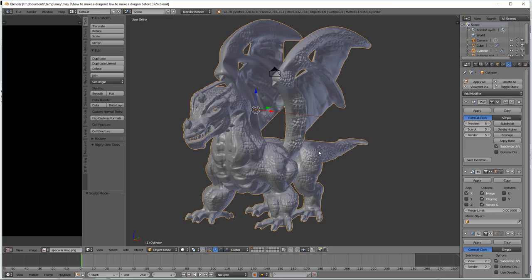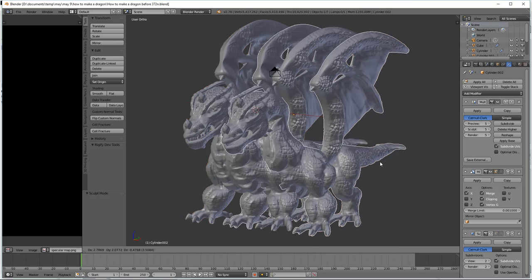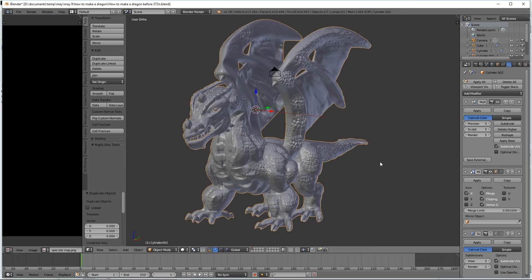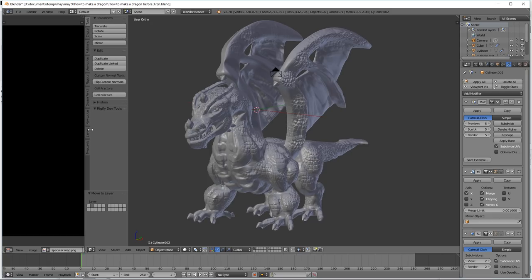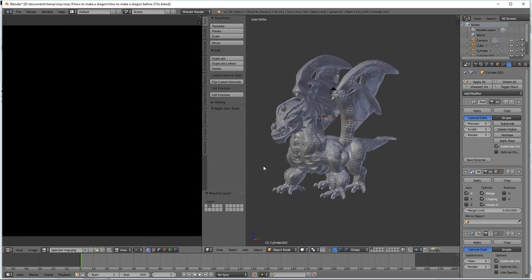Okay, so with our mesh selected here, we're going to hold shift, then press D to duplicate. So there's our duplicate. I'm going to right click. I'm then going to press M to bring up our move to layer. I'm then going to click here to move the duplicate to that layer. I'm now going to hover here and then pull to the side like this.